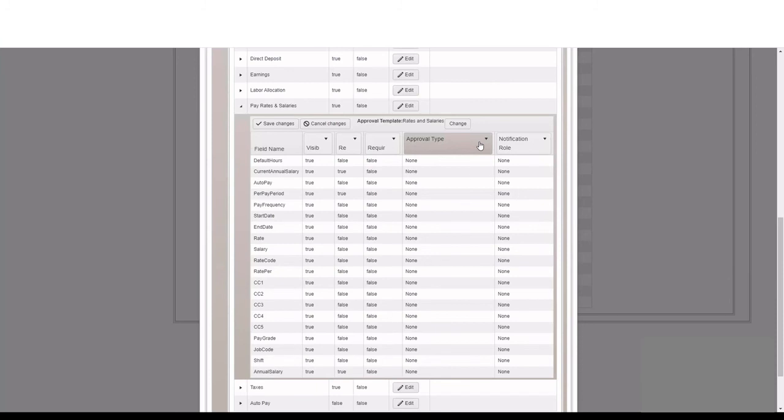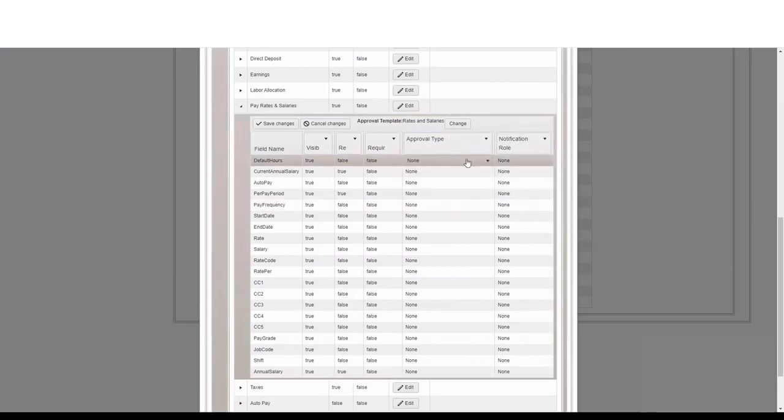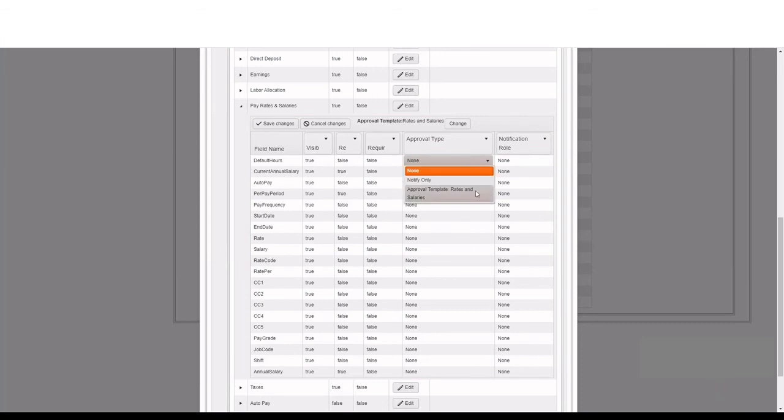Once you save and assign it, it's going to be able to drop down to your approval type for you to select. Not in this main level, but within the level. You'll be able to see it. For example, the approval template that we've chosen is going to be Rates and Salaries.